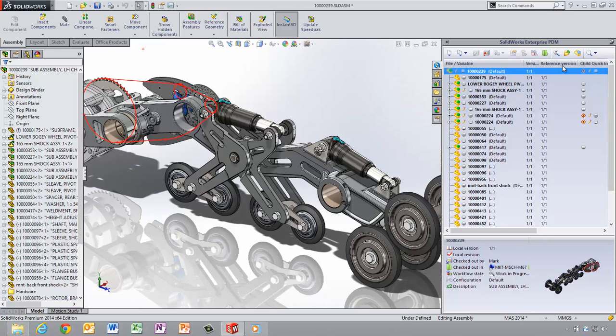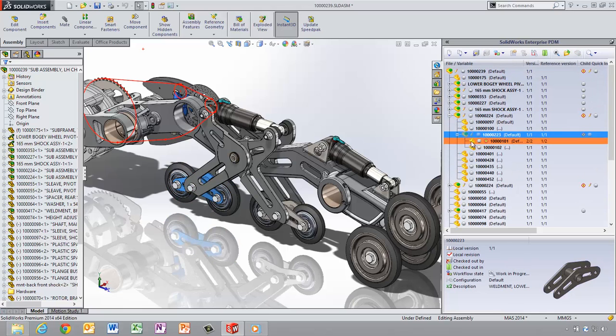First, the first thing you may notice in the task pane is a new column for reference version. This column lets us know what version of the file was referenced in an assembly when it was checked in. As I dig down into this subassembly, you can see that I'm working with the latest version of this file, but when the assembly was originally checked in, this file was at version 1. The information in the reference version column gives me this feedback. The child quick info also points me to this older reference version.